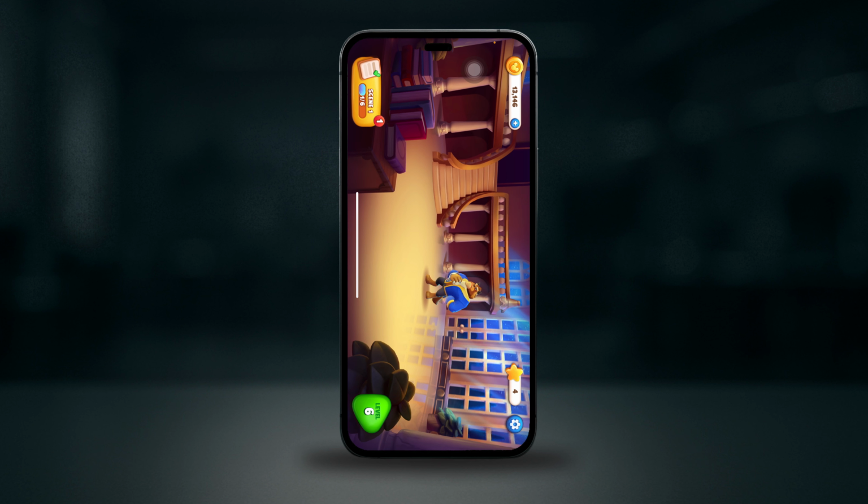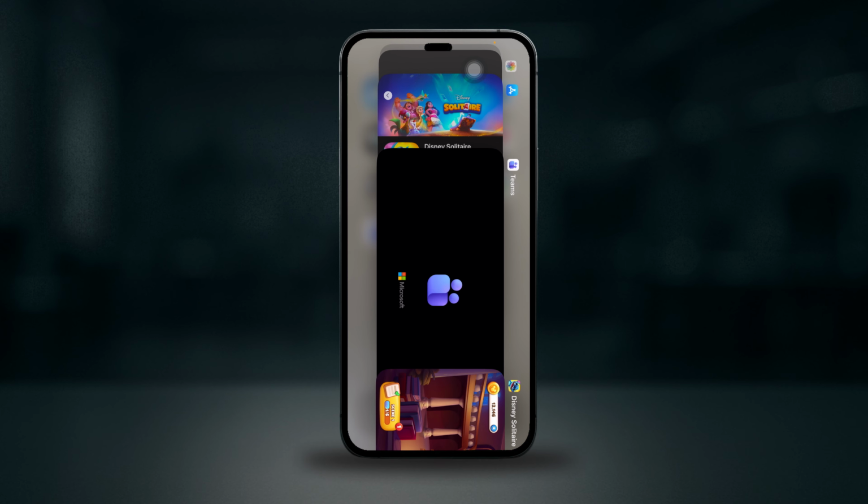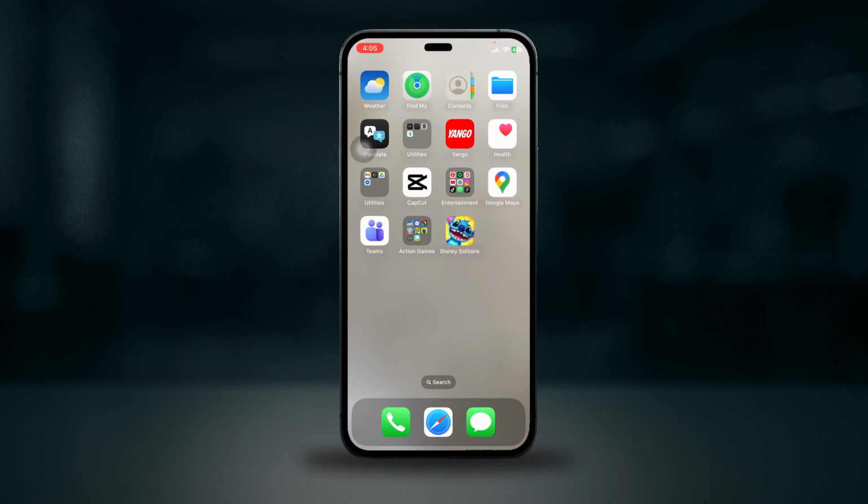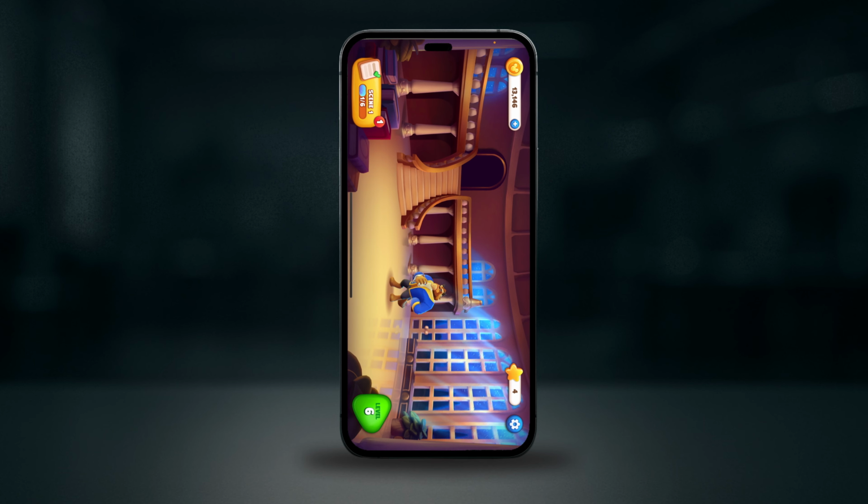Then swipe up from the bottom of your screen, look for the Disney Solitaire app, and swipe it away completely. Wait for a while and reopen it, or restart your phone and open the app again.